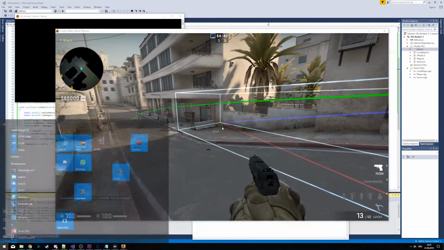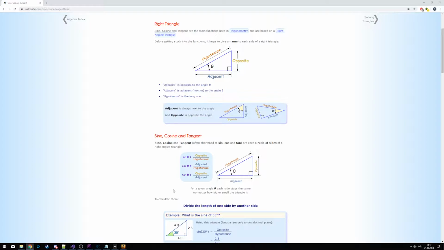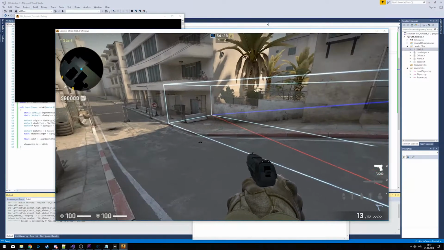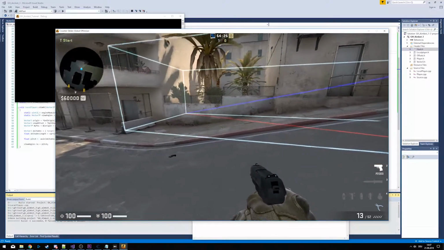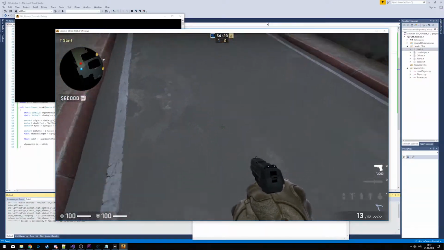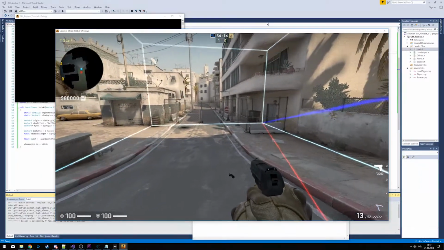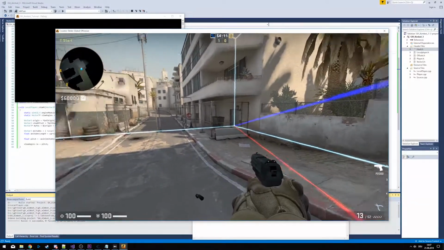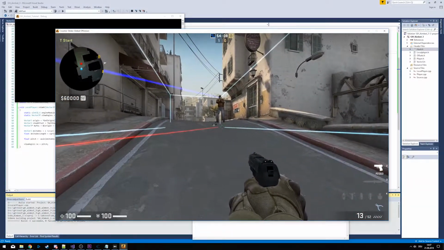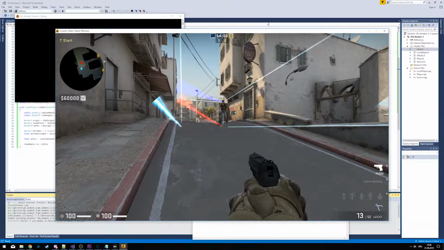So let's check what tangent takes. Alright, tangent takes opposite and adjacent. So let's find a triangle to get this angle where we have those two values. So if we stand here and for example we want to calculate this angle here between this white line and this red line, we have this white line as our adjacent and this white line as our opposite. So that's exactly what we need to calculate this angle.